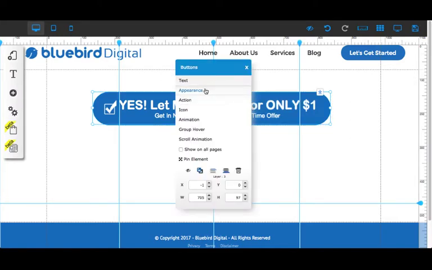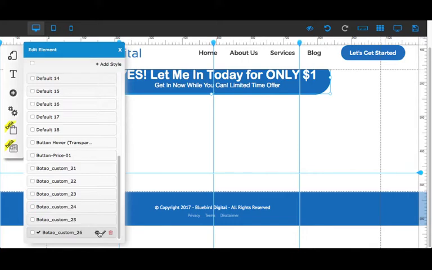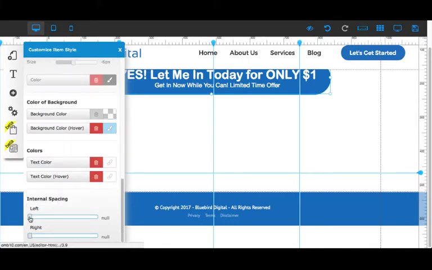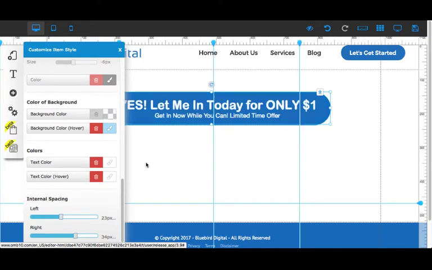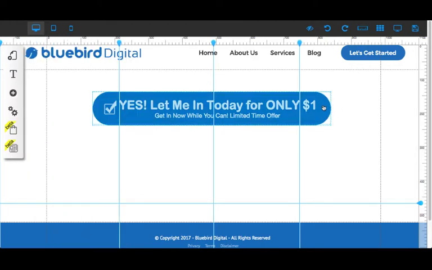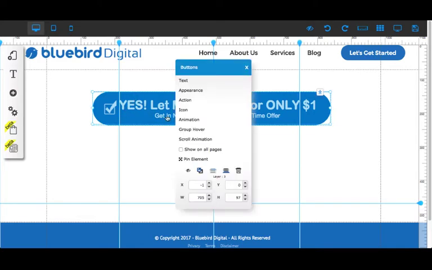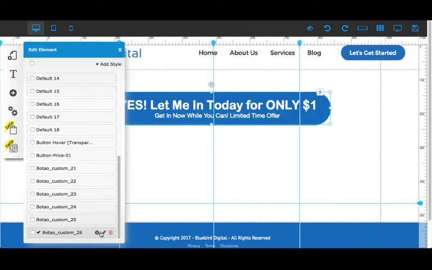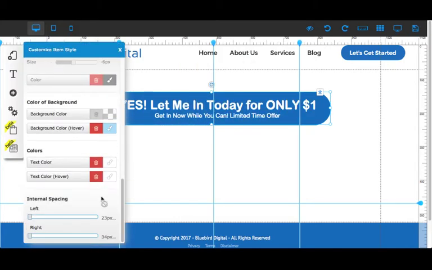So what I did was I came to appearance, and I believe it was the internal spacing, left and right, if I'm not mistaken. Yep. So I came in here to adjust. Let's see if we can move this. It won't let me move for some reason, but let me move the button though. Okay, there we go. So I adjusted the actual left and right padding that they had on it, and what that did was it stretched it back out.